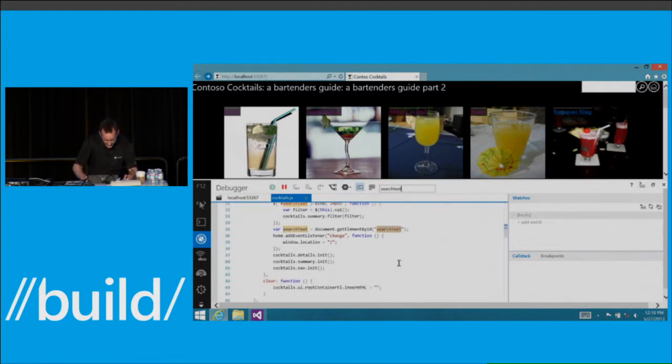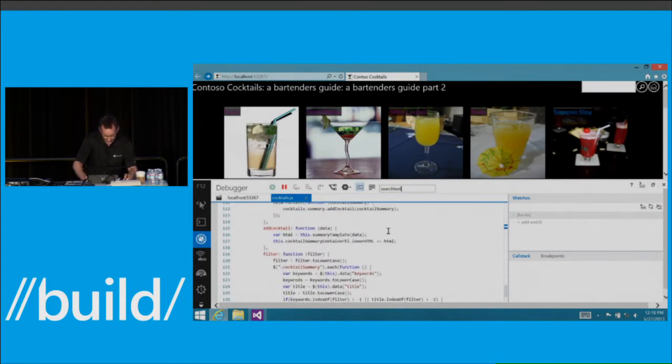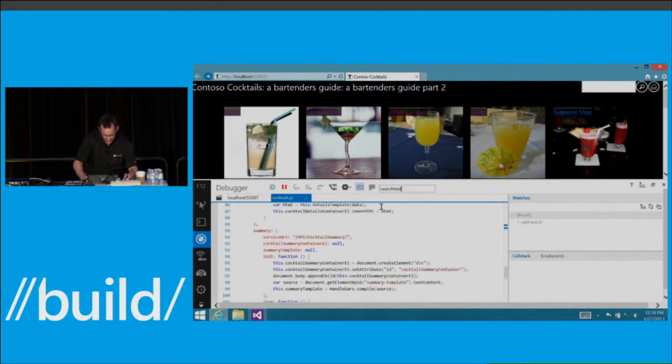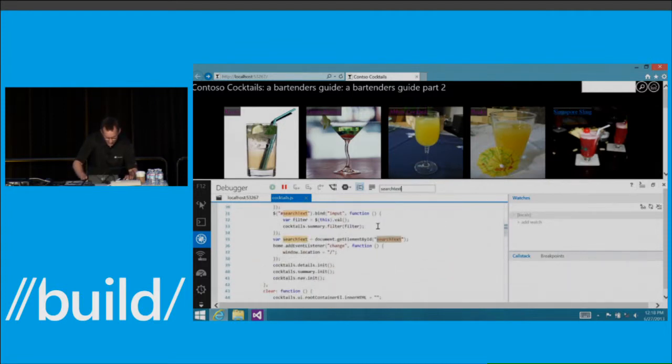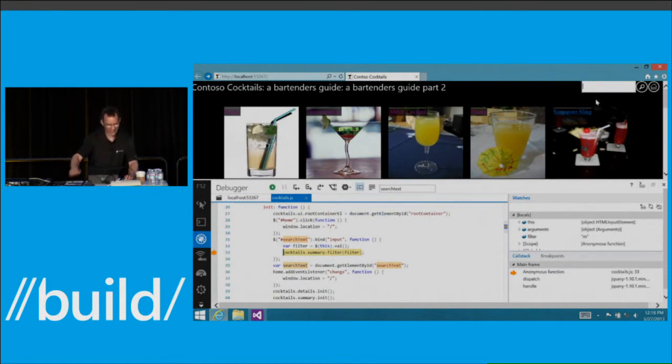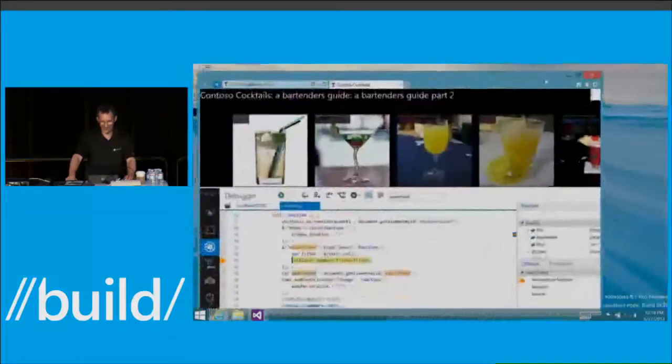All right. Home, add event listener, filters. Okay, so we can see here that when it changes, we're calling the summary filter function in order to figure out which elements to show. So I can put a breakpoint there and come back up. Notice a couple of things right off the top. We didn't undock, right? We're still docked, and we're able to debug.